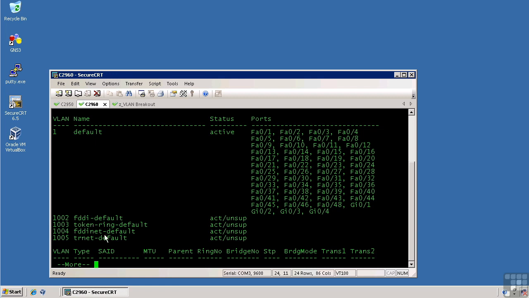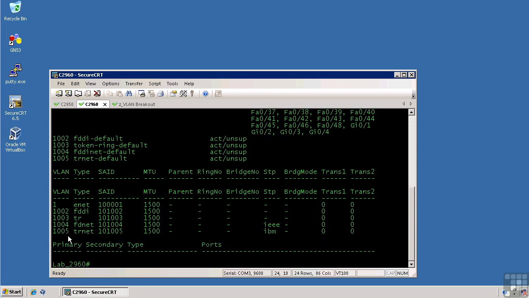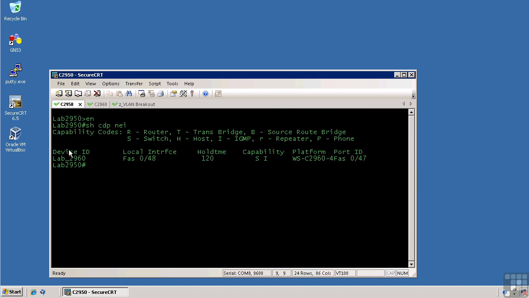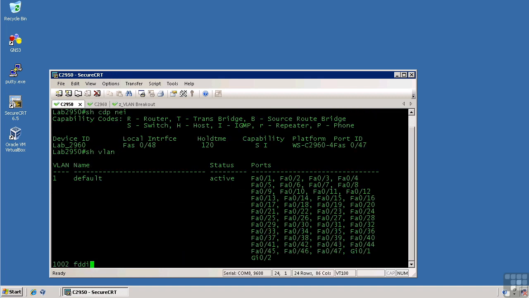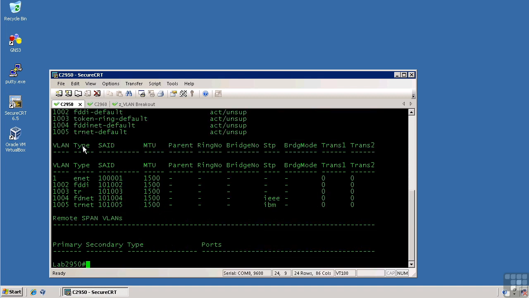We also have the FDDI and token ring network. It's unsupported on this particular hardware, but there are no custom VLANs. All these are the default VLANs that you get when you take a switch out of the box. The same thing over here on the 2950. We'll do show VLAN. There's our default VLAN and our 1002 through 1005 VLANs, but nothing out of the ordinary.